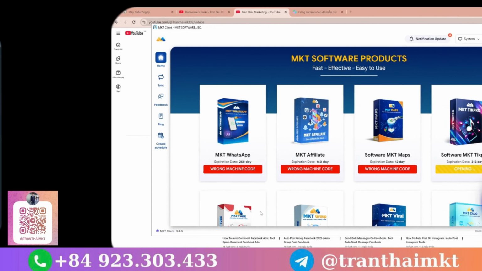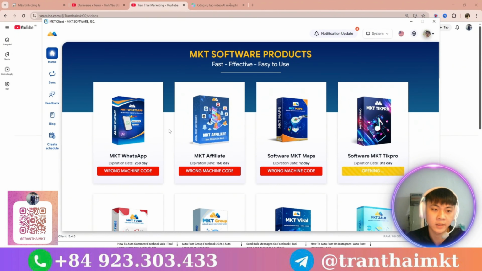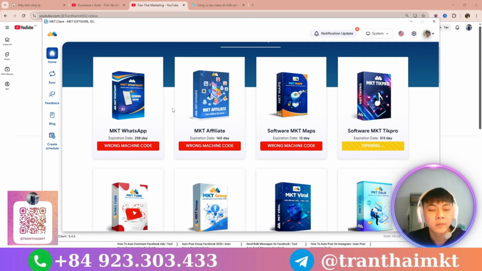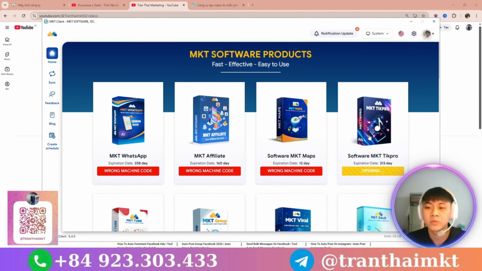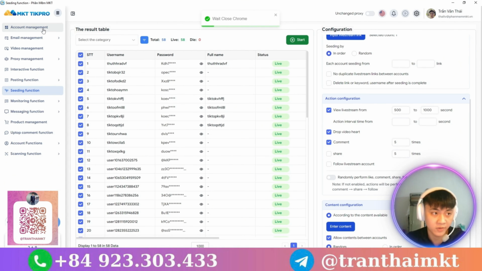So this is the interface of the software. This software will aggregate all the other software. For example, if you want to automate on WhatsApp, it will be WhatsApp marketing. Or if you want to increase views for your YouTube videos, you can use MKT YouTube. Or if you want to boost views for your TikTok live stream, you will use MKT TikTok. So this is the interface of the software.